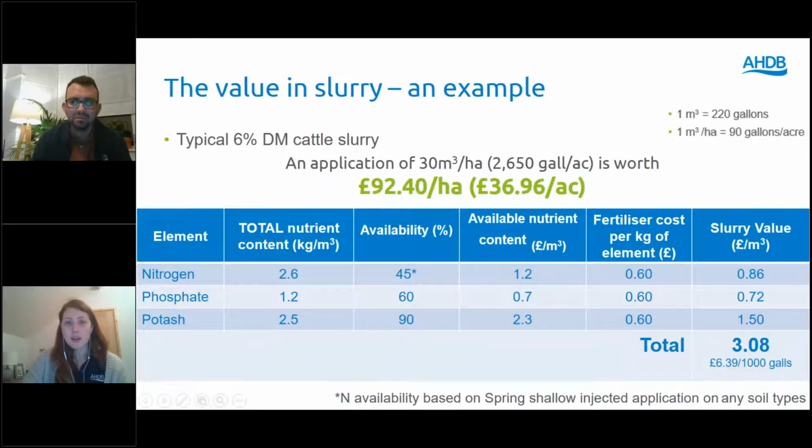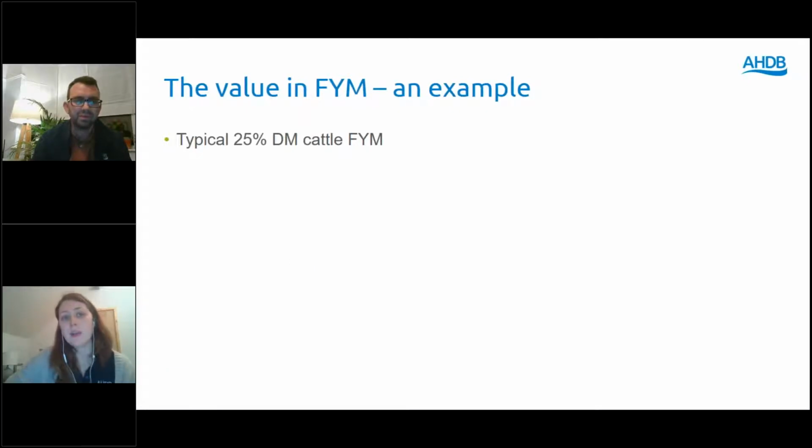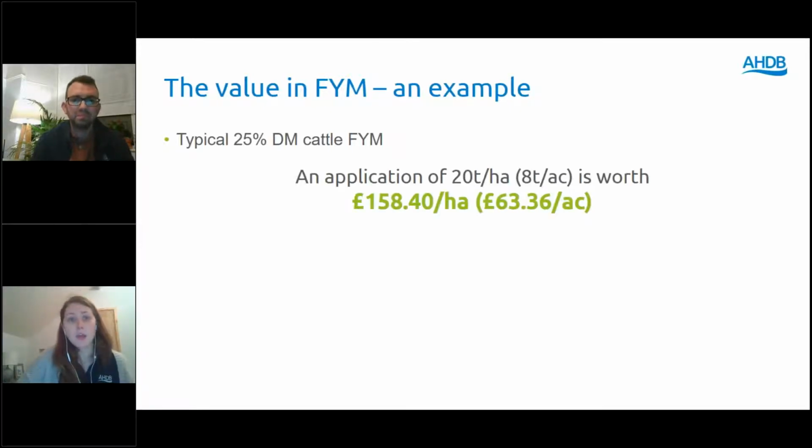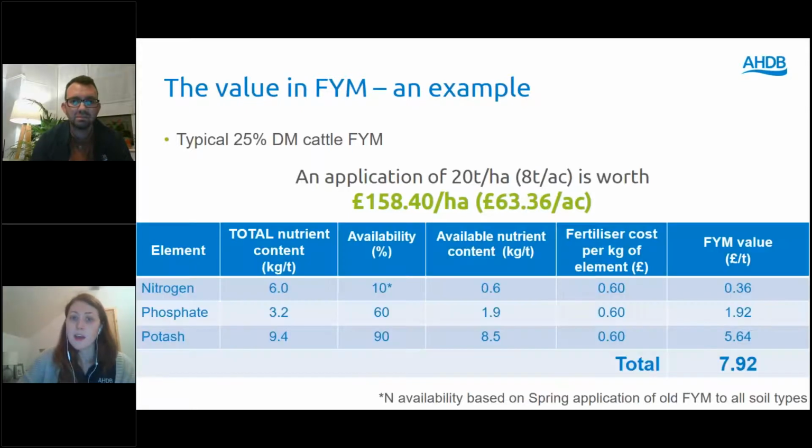Okay, so if we then give an example of the value in farmyard manure, this example is based on a typical 25% dry matter cattle farmyard manure. And if we applied 20 tonnes per hectare, this is worth £158.40 per hectare.